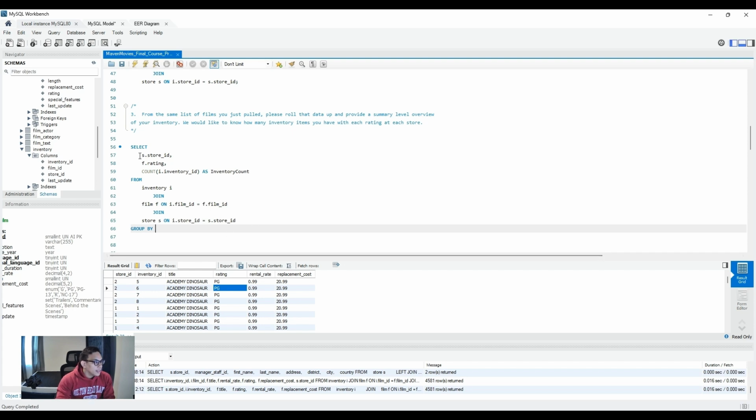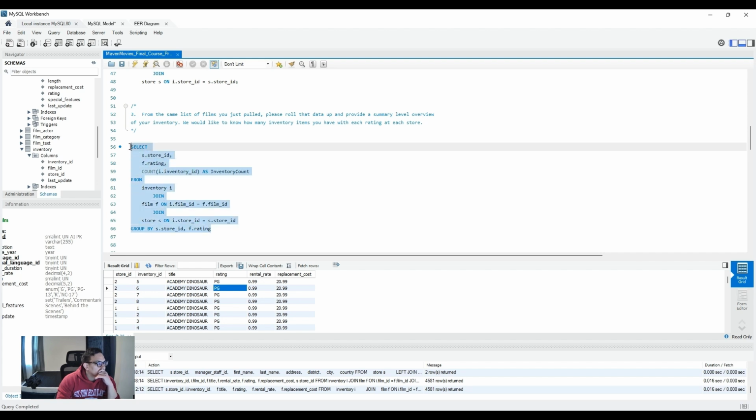our store ID, right? And our rating. We only have 2 stores, by the way, so that wouldn't be too hard. Okay, so let's give it a go. So we have store ID, rating, right? Each store, each rating. We would like to know how many inventory items you have. So we'll count the inventory. So let's go ahead and run it.